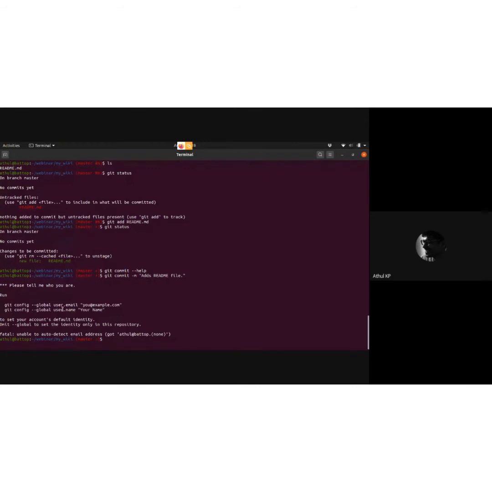Okay, yeah, this is something we should do. While trying that, I got an error. Please tell me who you are. So I didn't save my name to Git and all those things, and you will get the same error the first time. So git config. I'm going to save my commits as a user with name.